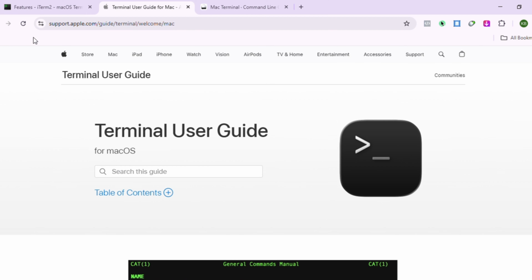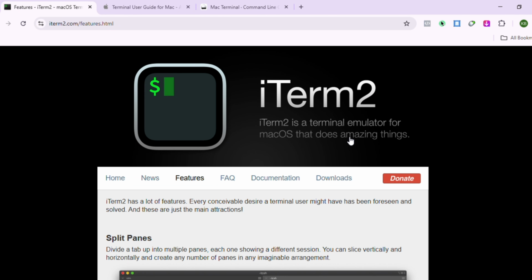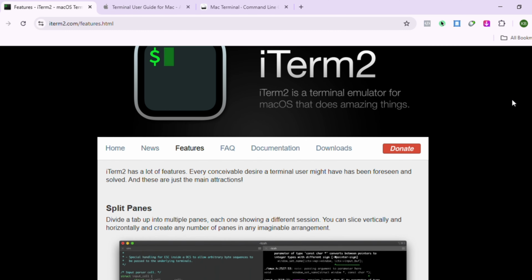Still using Mac's default terminal? You're missing out. I tested both for a month. Here's the brutal truth. Watch till the end. iTerm2, completely free from iterm2.com.